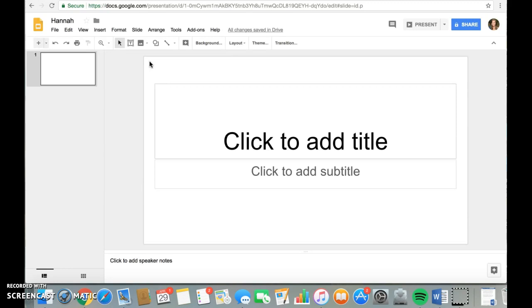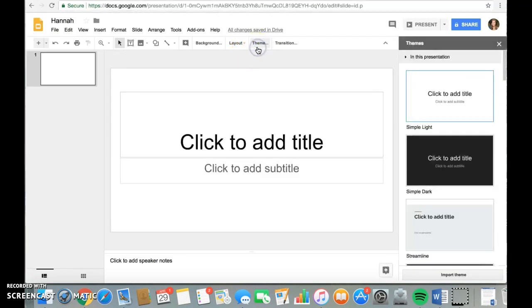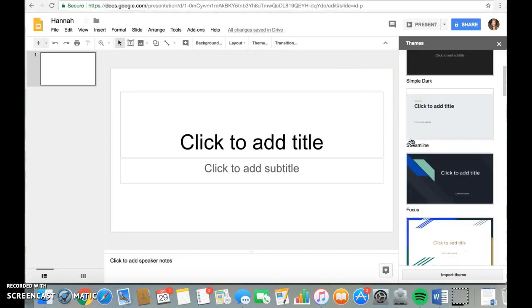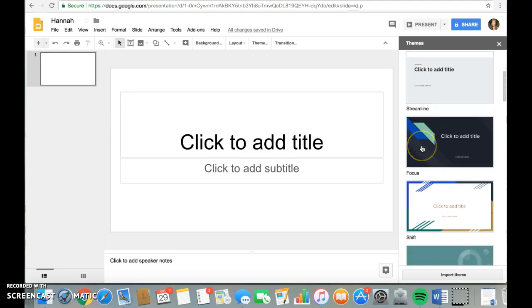Let's edit the first slide together. On your toolbar, you will see Background, Layout, and Theme. If you select Theme, you can choose from a variety of preset themes by Google. A theme will give your presentation unity. I'm going to select the Focus theme.